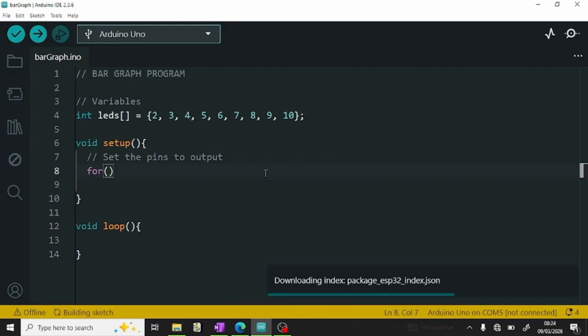For int, let me say I, but let me use something that is quite related. Int L, something like for LED. Going from 0 to what? The reason why I say int is that I'm declaring that this letter L is an integer. We are counting from 0 to where? L less than what? 9.